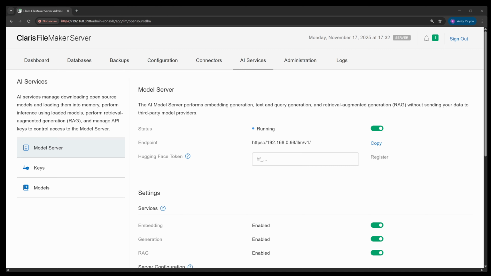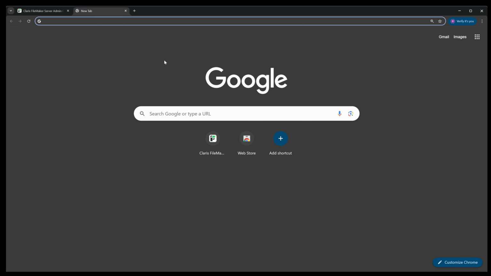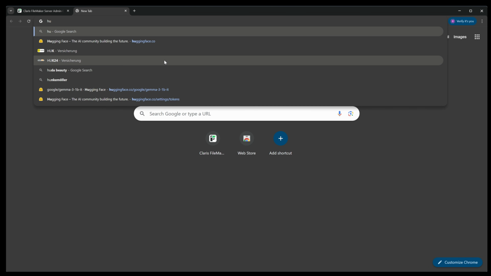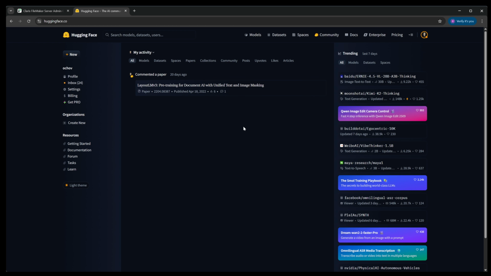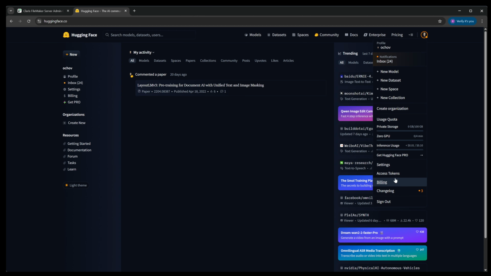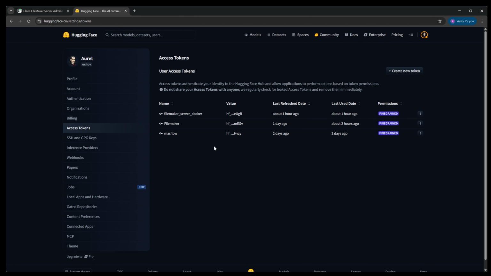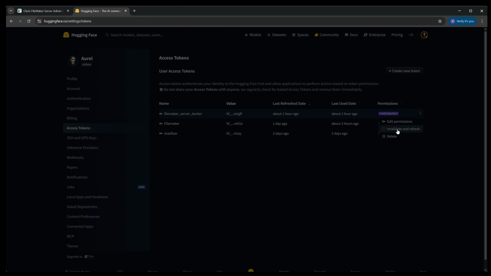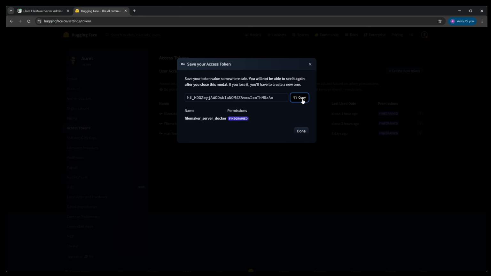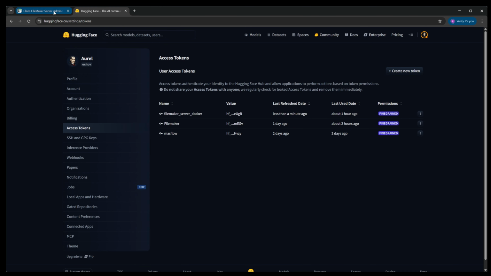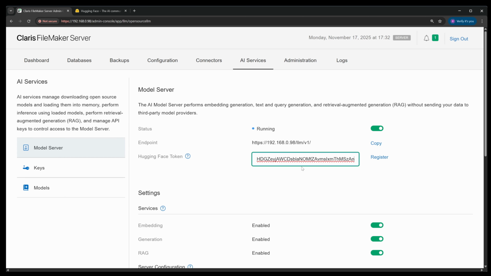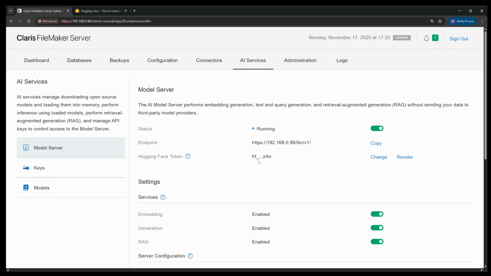Okay. So now you want to go to Hugging Face and get a token. If you don't have an account, you will need to create one. I will use an old token. Copy the token and paste it here. Register. So I have added the token in the Hugging Face token field.